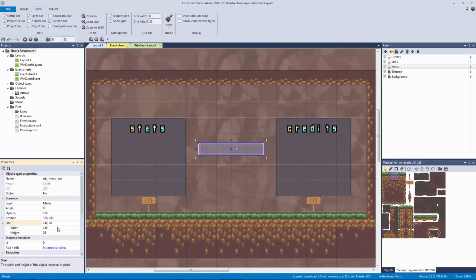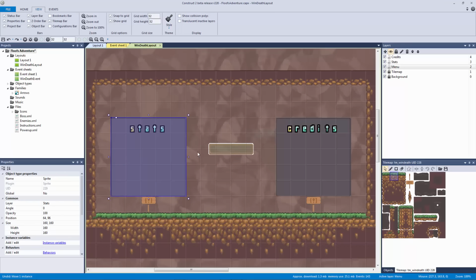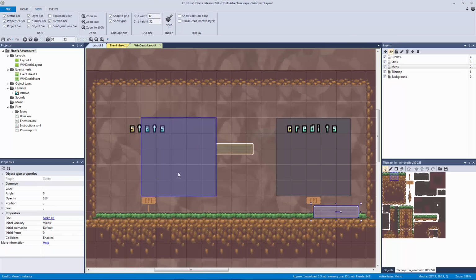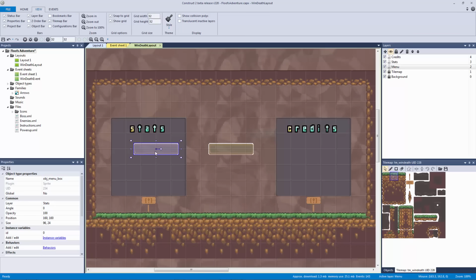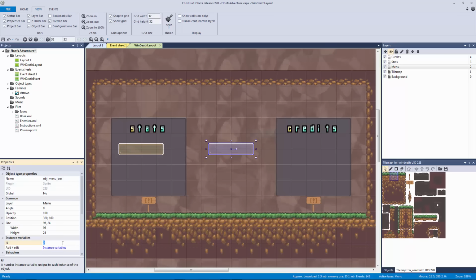So for instance, this one, I'm going to make this 96 by 24, and that's going to be our restart there. But for our stats, I'm going to copy and paste, and I need to, let me undo that. Let me put this guy back. Let me move this to the layer stats. For instance, I don't want this to be ID number 0 and number 1. We're going to change this. I want this to be like ID 11 and ID 12. So let's put this as ID 12 and this is ID 11.